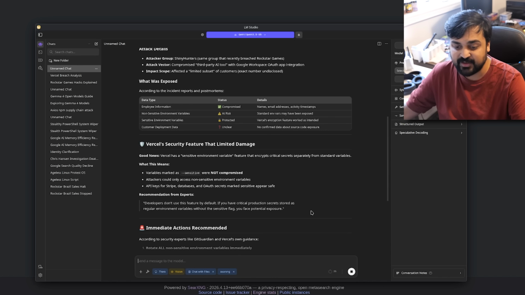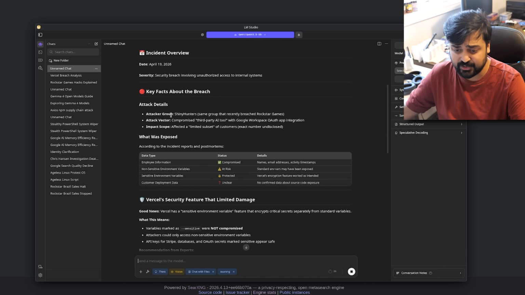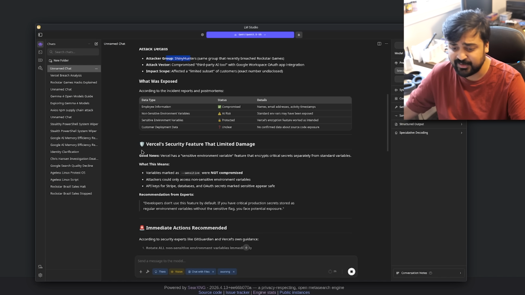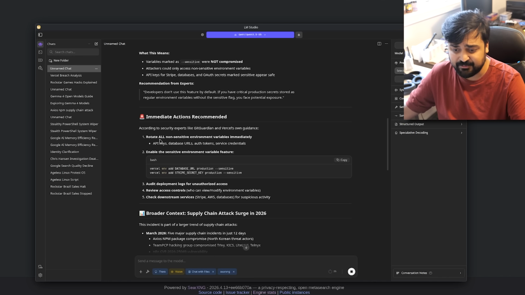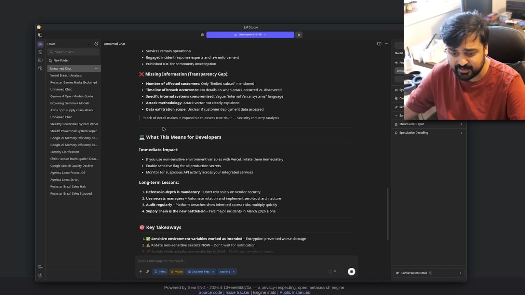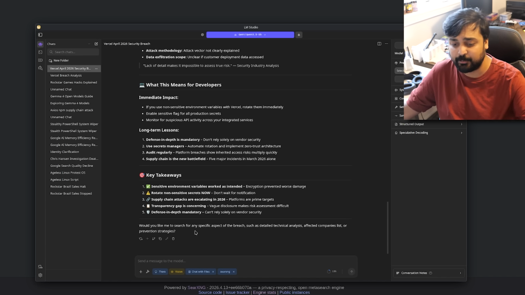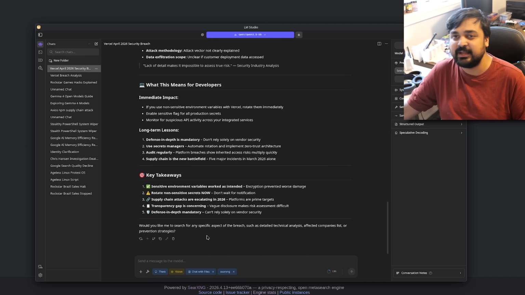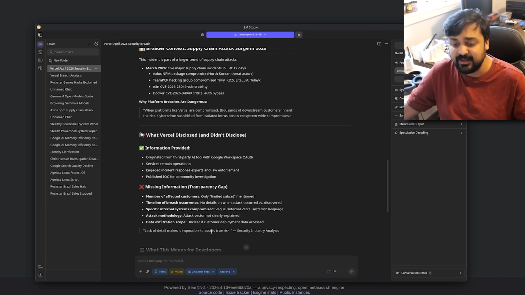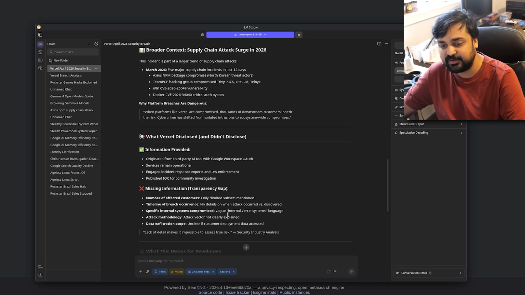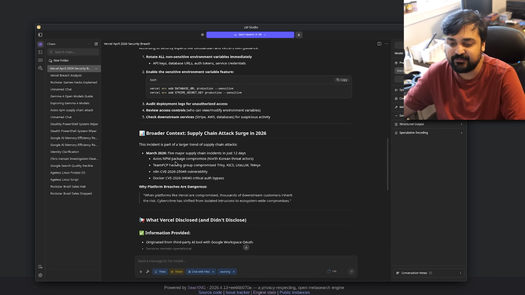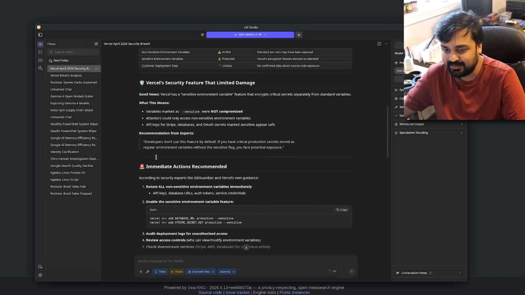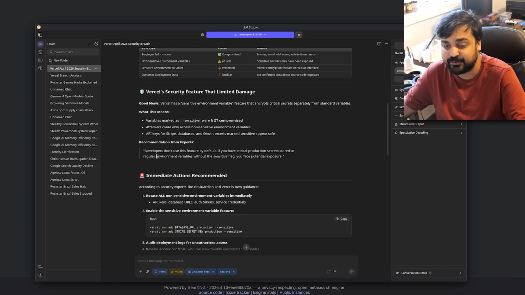Here you can see that it's actually searching for me. It's looking at who the attacking group is, and so on. It's identified immediate actions, broader context, and of course you can ask it follow-up questions. Now, is it hallucinating a little bit here? Probably. It probably has mistakes that it's made. Is it as verbose as ChatGPT? No. But does it give the information you need? Probably. Just read it for yourself.